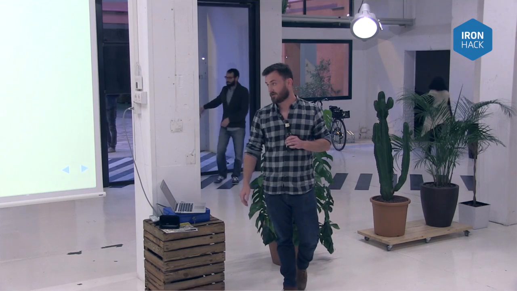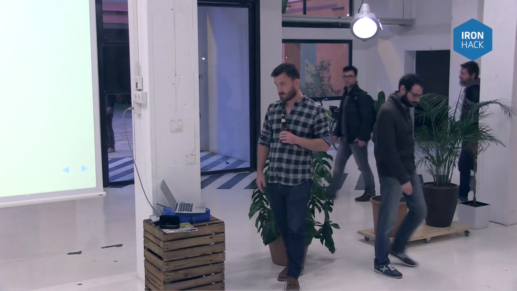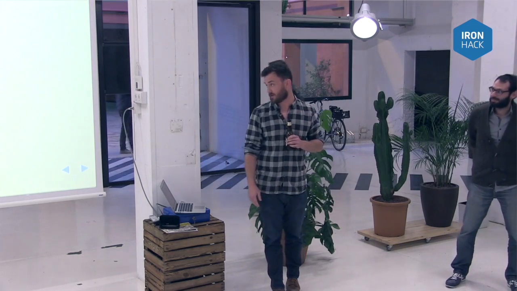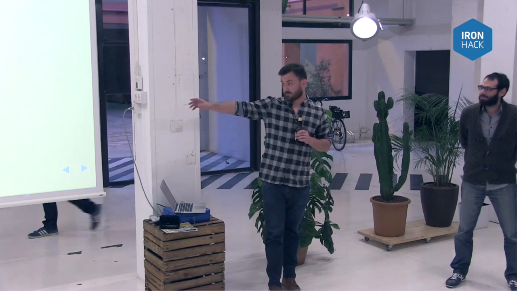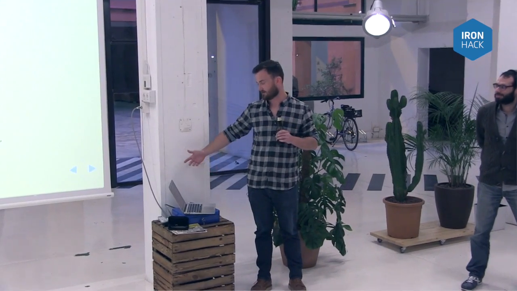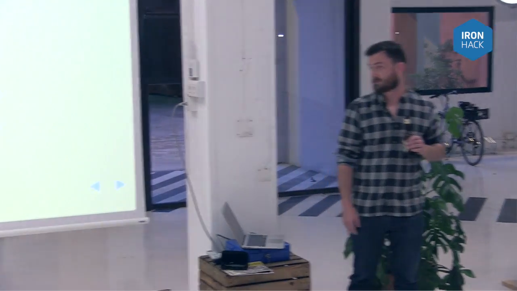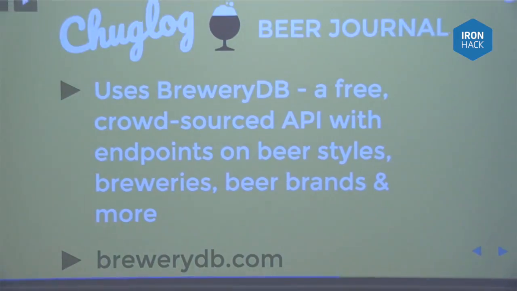There are actually 170 different official beer styles, and then countless unofficial styles of beer. All of those breweries are making several different types of beer, so it's becoming impossible to keep track of all the different types of beers that you've tried and enjoyed. That's the idea behind my app. It's a beer journal, basically.